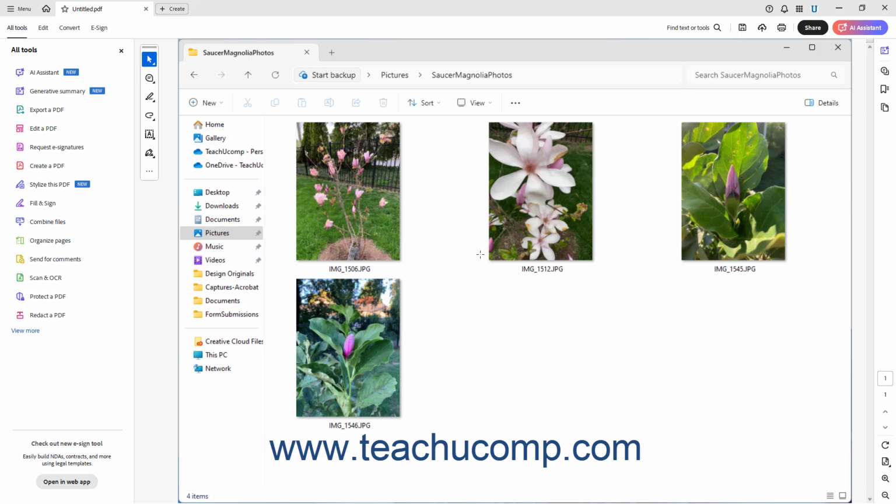Acrobat then creates a new untitled PDF from the information you copied to the clipboard and shows it in the document view. You can give the PDF a name when you later save the file if desired.